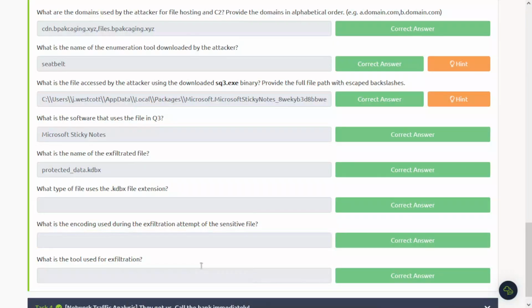Next question. What type of file uses the KDBX file extension? You can either search for it on the internet or just know the answer, and the answer is KeePass. It's a password manager. Now, what is the encoding used during the exfiltration attempt of this sensitive file?